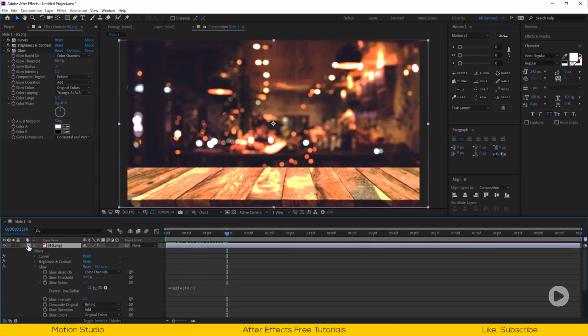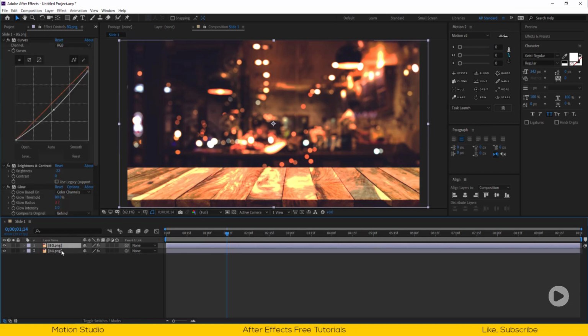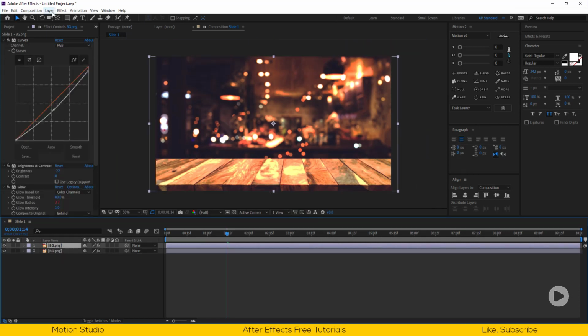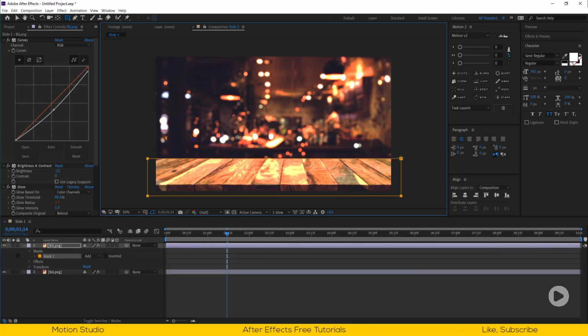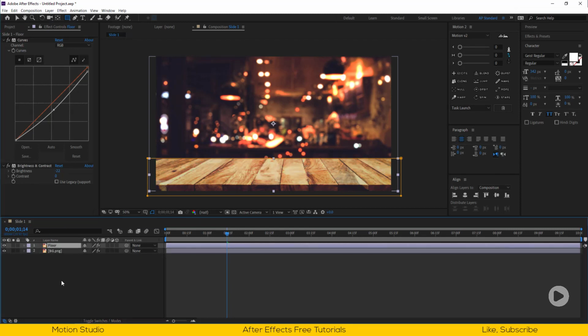I notice the light is also flickering on the floor. We don't want this. Let's duplicate the BG layer, and mask the floor out. And remove the glow effect from the floor layer.